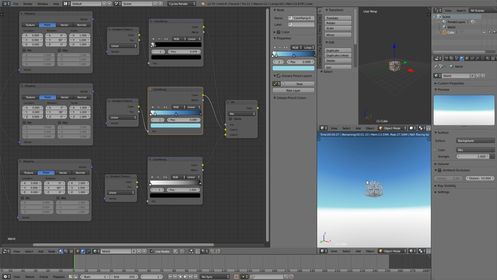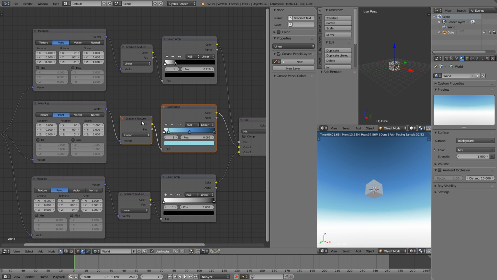So we could either create a new gradient for the bottom one, that is a totally valid option that you can go ahead and do. Let's move this a bit out more. But I want to reuse the gradient we already have. So I'm going to select both of these, by clicking and shift clicking, and then hit Ctrl G to group them. Now we have a node group.